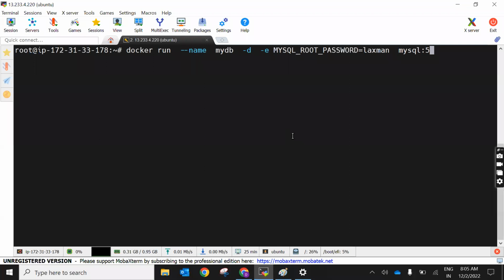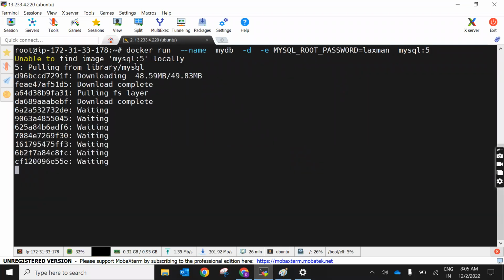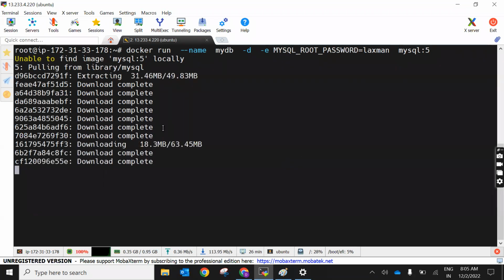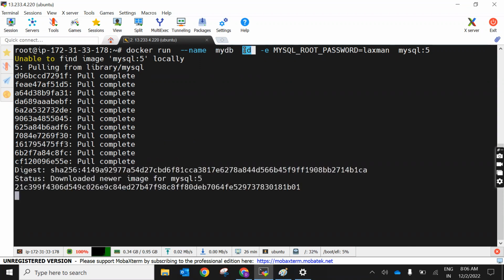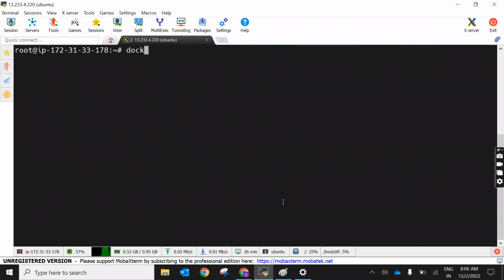This is our Docker host machine. The image is not found locally, so that image is being pulled, and the images will be pulled as layers. Finally, the image will be pulled and the container will be running. That container will be named as MyDB. The container will be running in detached mode, and the password for that MySQL database will be Laxman.